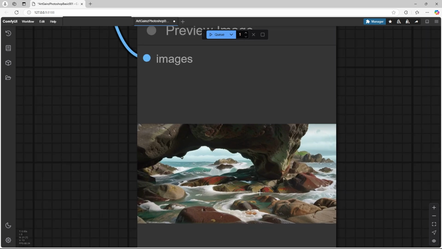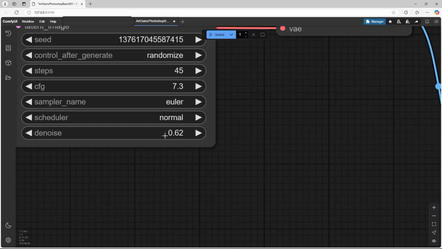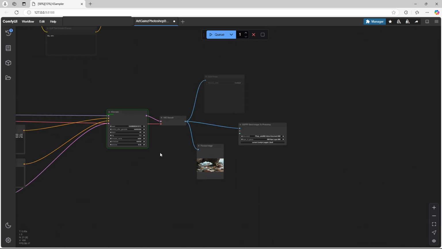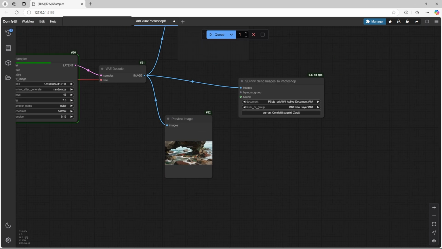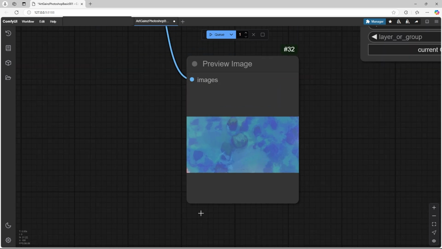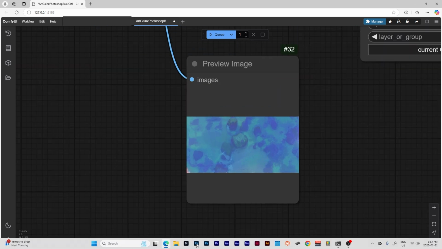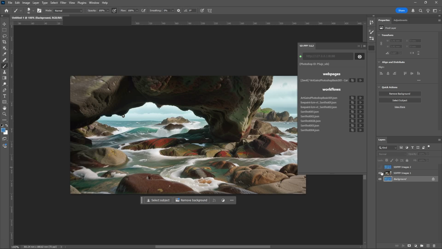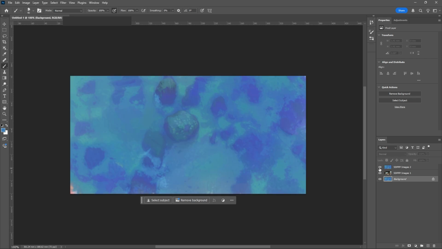Okay, so this is completely different from our original image. What we want is to be similar to our original image. So let's put this at 0.15 and see what we get. Okay, so we get a bit more detail in there. This is awesome. And then it sends it back to Photoshop. So it sent that first image into Photoshop, and then this other one.